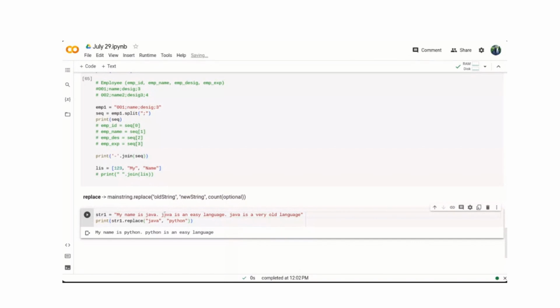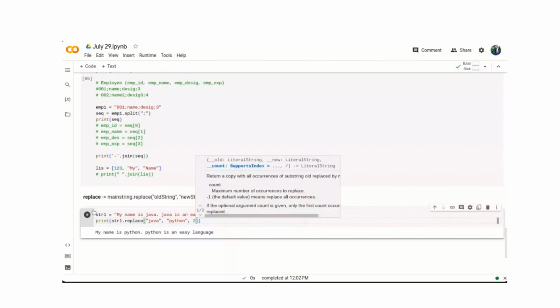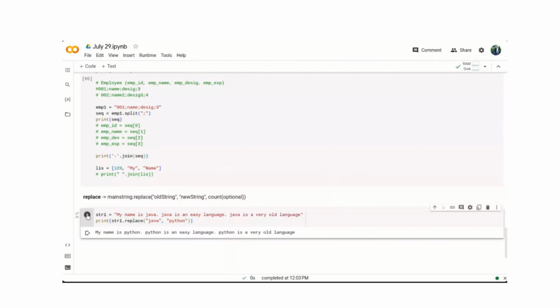My name is Python. Python is an easy language. Python is a very old language. So this is not the case; Python is not really a very old language compared to Java. At that time, I want to replace only two occurrences of Java in this particular statement. So what I can do is pass the count value, 2 as the count. Without passing 2, the statement is: My name is Python. Python is an easy language. Python is a very old language. So wherever Java is there, it simply replaces the word Java with Python. Now I don't want to do this for the third one, because Python is not a very old language.